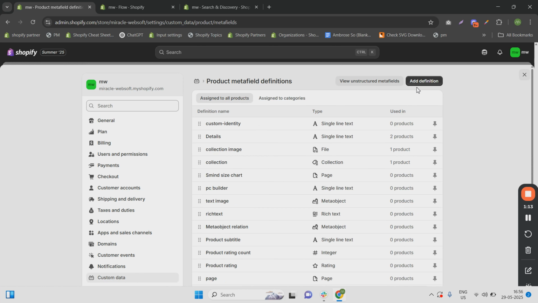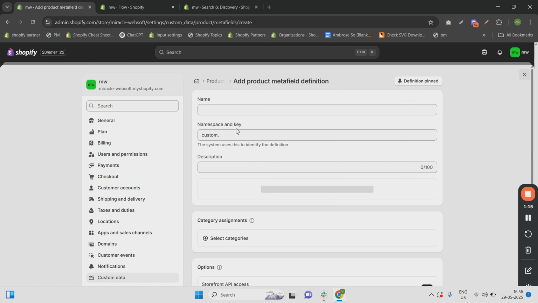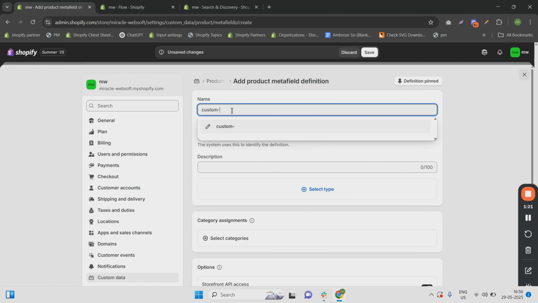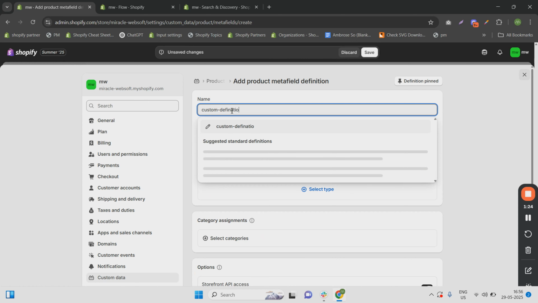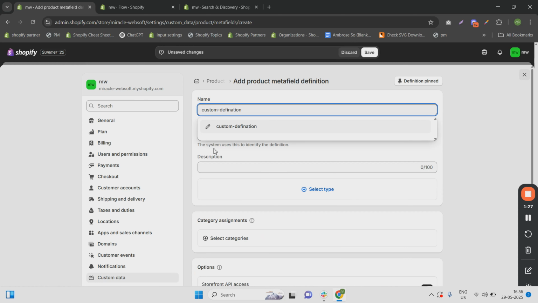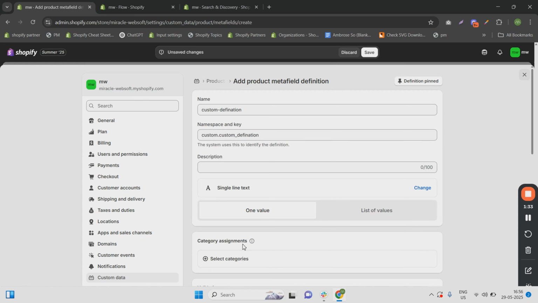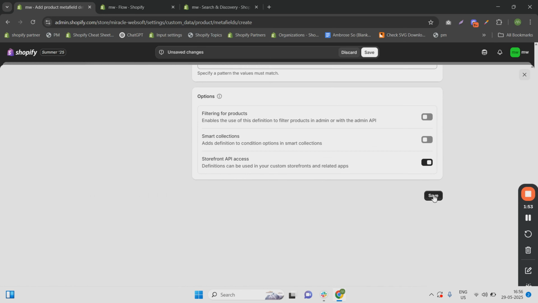So go to the product metafield, add a definition, add custom definition. It depends on what you are making it for. Select type, single. You can choose an option for one value or a list of values. If you want to show multiple options for multiple data, you can choose the list of values option. As I want to show one value, I'm choosing one value. Then scroll down and save it.